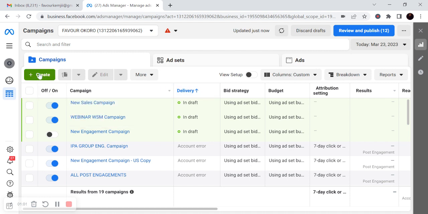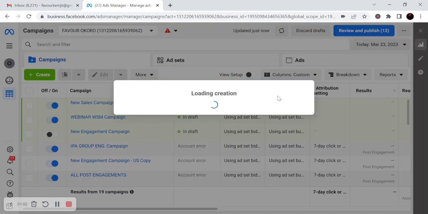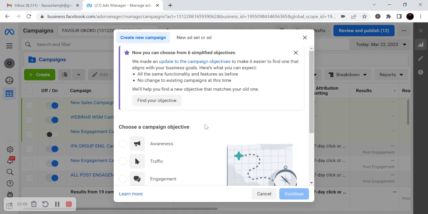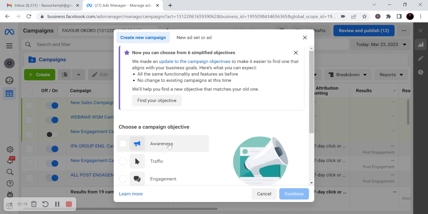So I'm going to click on this green button that says create, and then they're going to open it and tell me to choose a campaign objective. They're going to ask me to choose what I want to achieve with the campaign. Objective simply means goal. What's my goal for this campaign? So is it awareness? Do I just want people to see it?